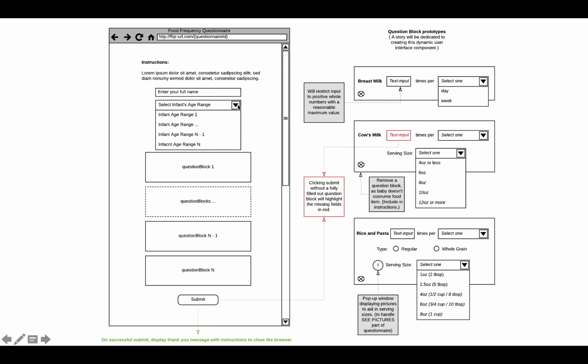A drop-down menu will allow the participant to select the age range of their child, depending on the age ranges that we support in the database. And then a dynamic generation of individual question blocks from 1 to as many questions as there are in the food database. And each question block will dynamically render based on the item pulled. So there will be a story dedicated to creating this data agnostic component. So it'll be one user interface component to render any item and dynamically add the components required to properly capture the results.